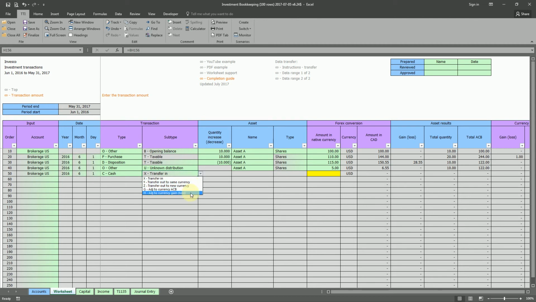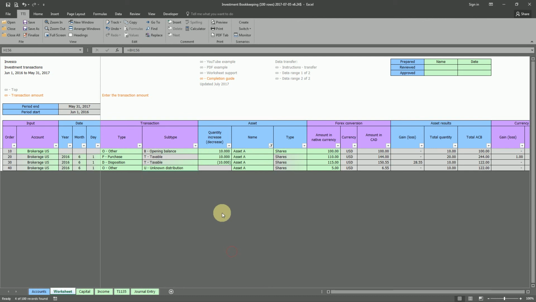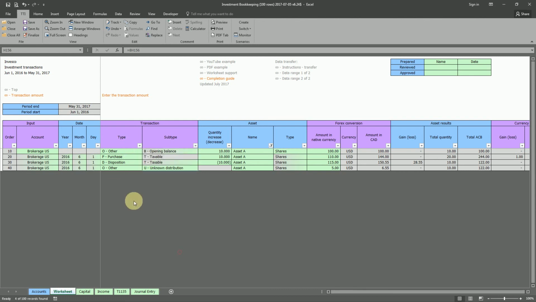If you are interested in reviewing all transactions for a specific asset or all transactions of specified types, you can use Excel's built-in filter to present the information you need. For example, if we want to only see dividend income, we can easily filter it here, including by date or by asset. Next, let's review the results on the remaining tabs of the worksheet.